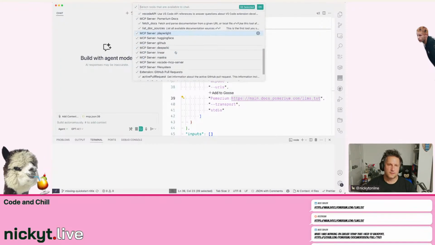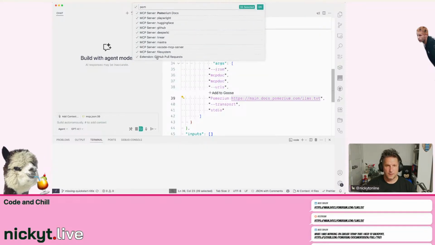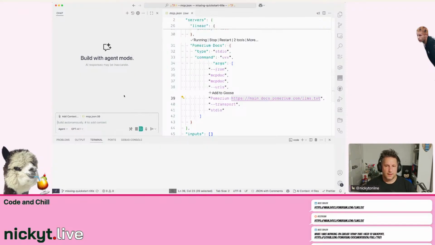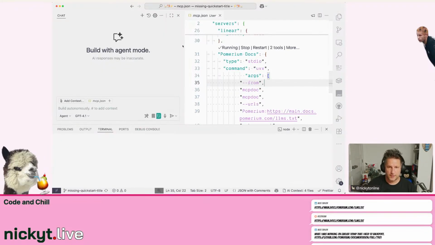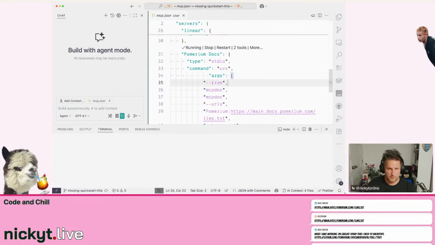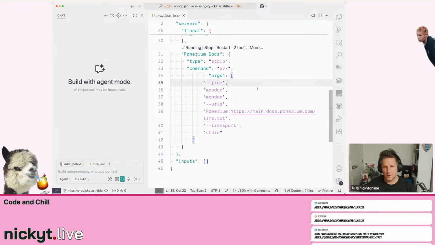So you've got tools here, and if I look up Pomerium, you can see it's selected. Now I can ask questions about Pomerium. And I think we'll probably end up having a public remote MCP server because with this particular setup, like if I just drag this over a second, there's a couple things.